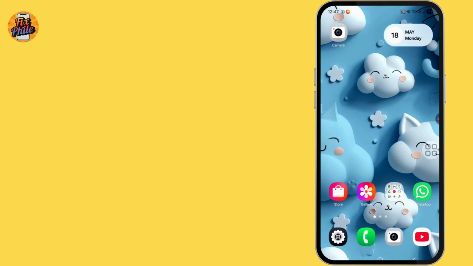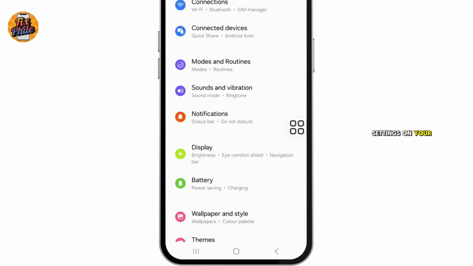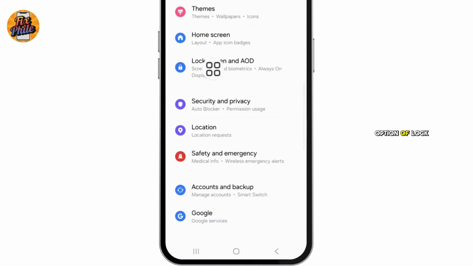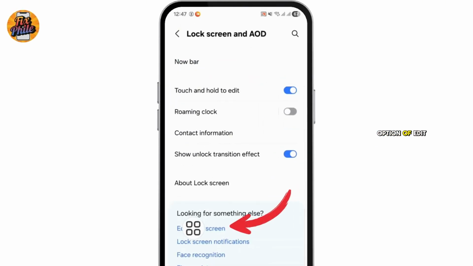In this video, I will guide you on how to change the lock screen clock on Android. First, launch open settings on your device. Now scroll down and find the option of lock screen and AOD. Select that. Now here scroll down and find the option of edit lock screen.